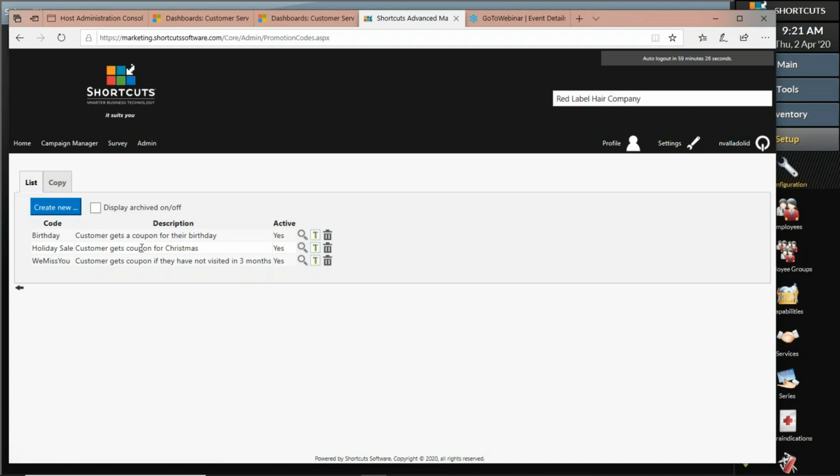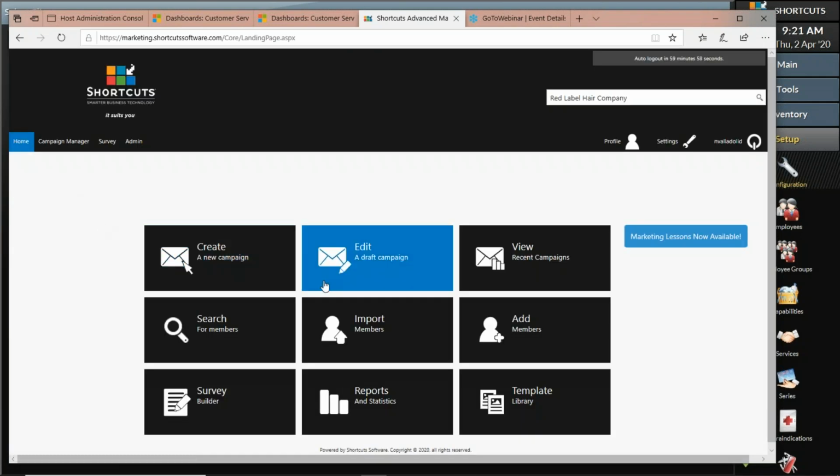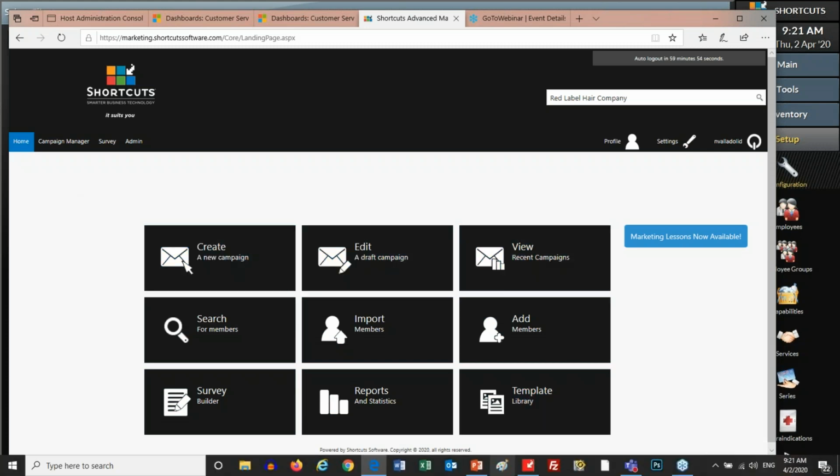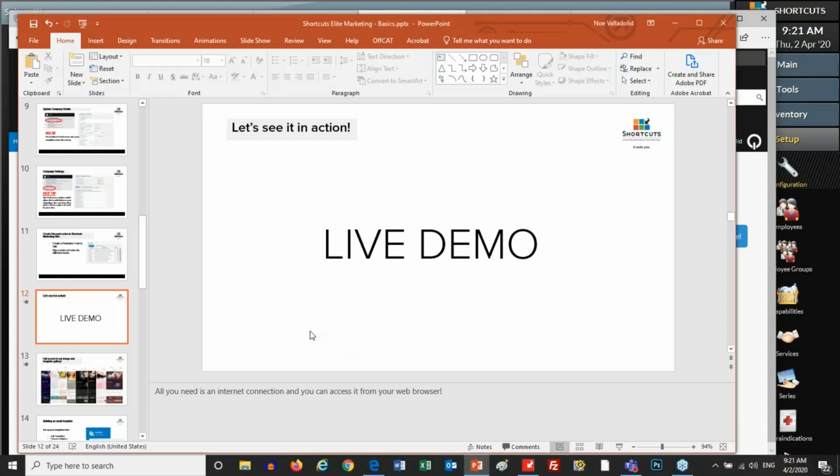But anyhow, you would create all the coupons you needed, and they should match up with all of the discounts you have in the Shortcuts point of sale. Now, we haven't even started talking about creating campaigns or how this interface works. That's going to be the next portion of this presentation.